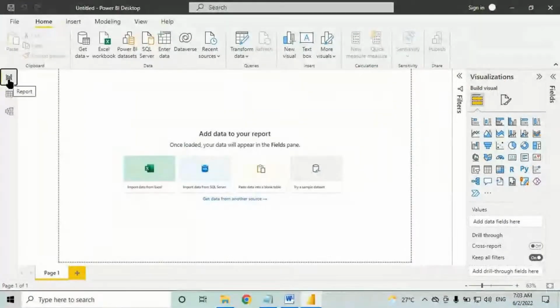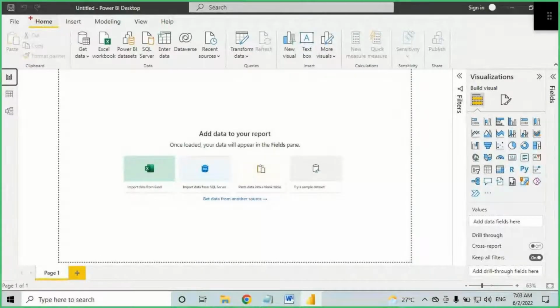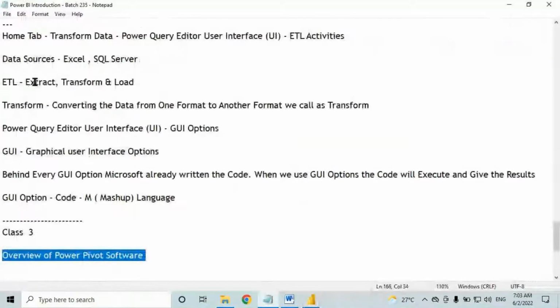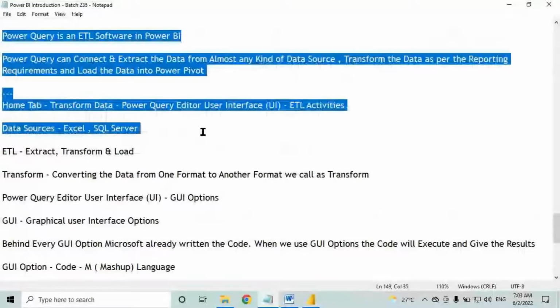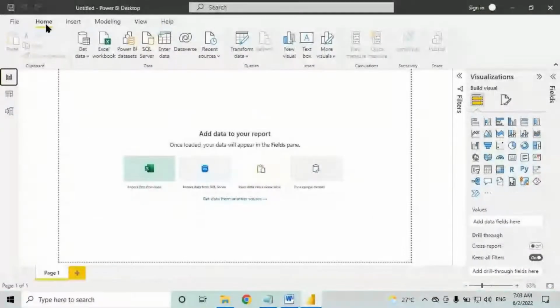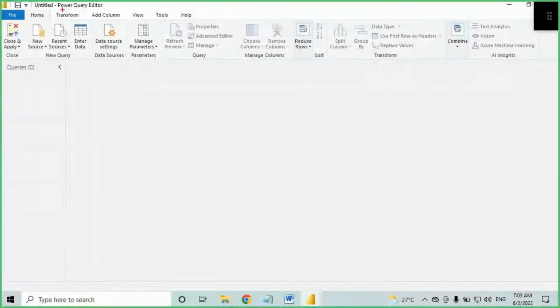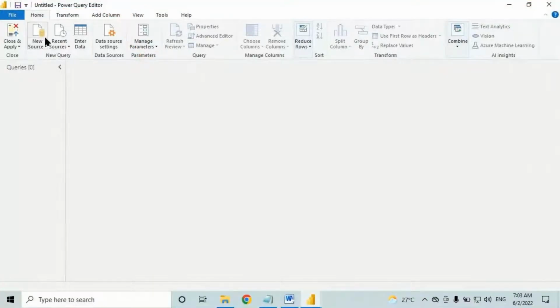From here, to open Power Query software, go to the Home tab and click on Transform Data. I'll give a high level recap of what we did in Power Query. When I click on Transform Data, it opens an interface called Power Query Editor user interface. This is the place where we can perform what? ETL activities.